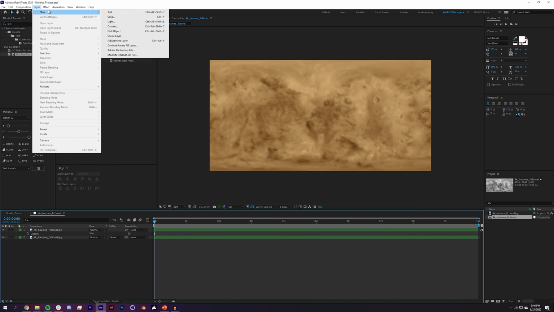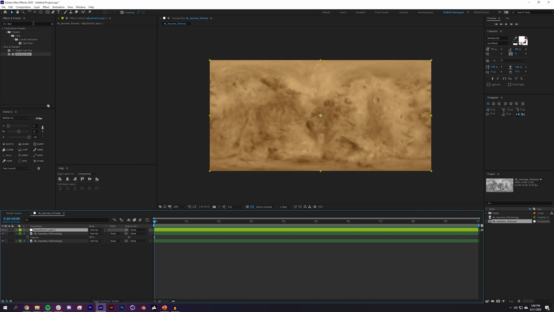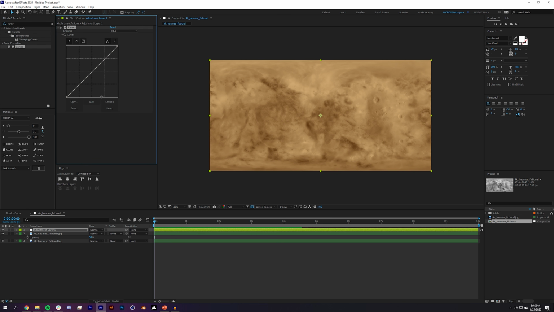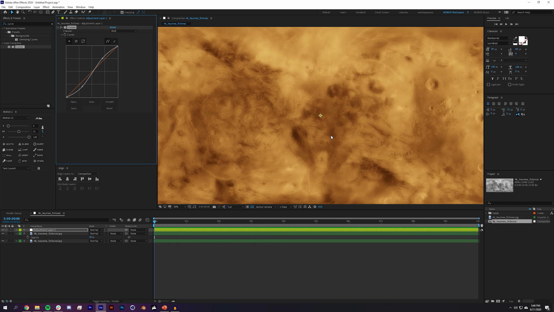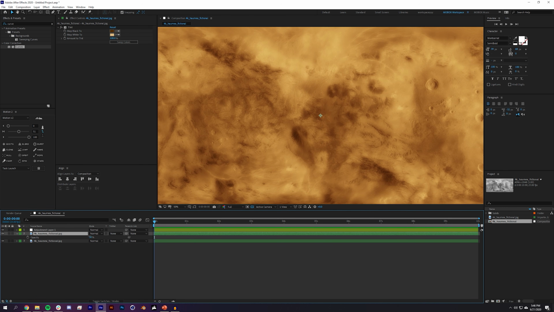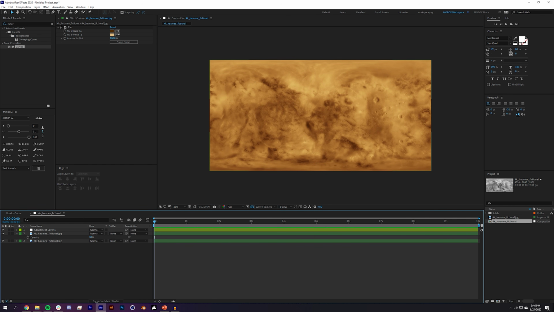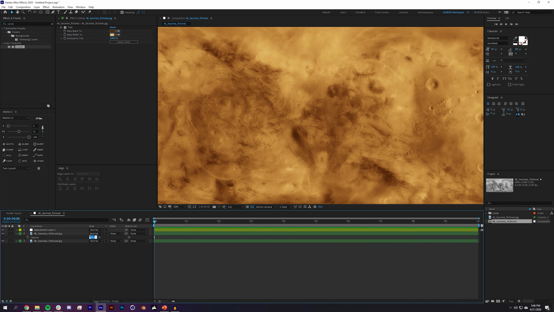And then I'm going to create a new adjustment layer. And I'm going to add a curves to this. And I'm going to do a fairly steep curve, something that looks like that. And I might want to adjust this brightness up or down depending on how blurry I want it to look. Maybe bring this up a little bit, maybe to 40. We can always adjust this later.